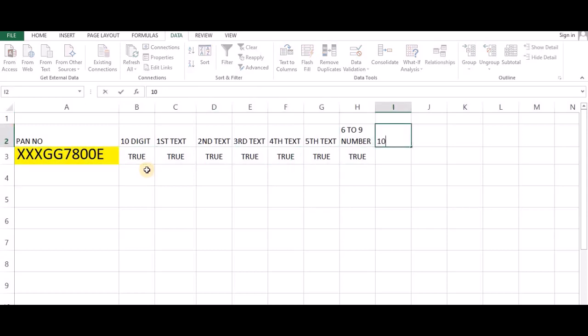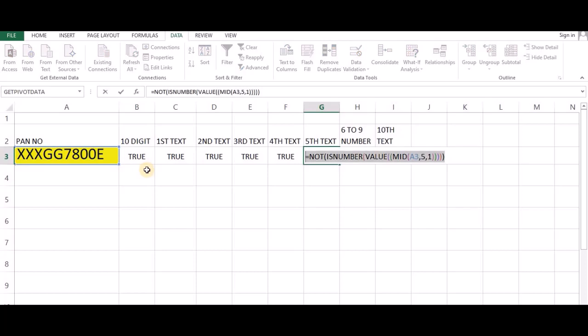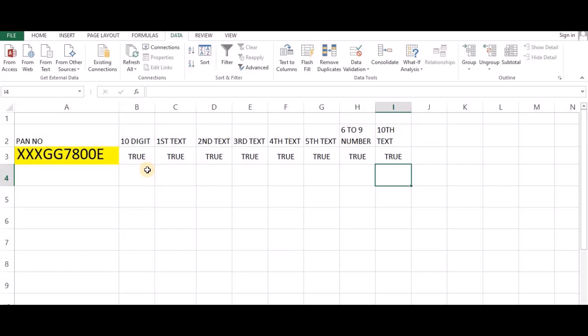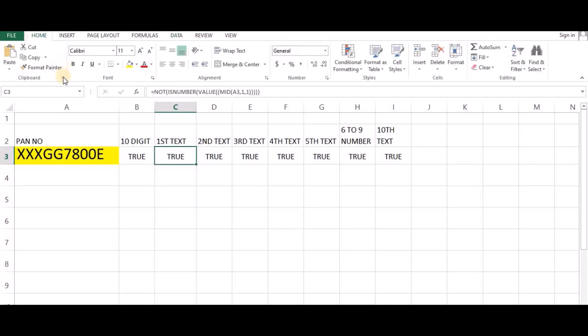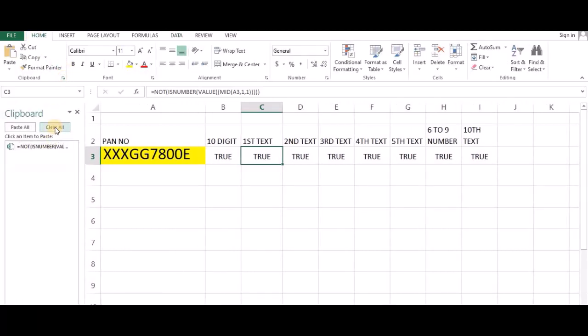And my last condition is my 10th digit should also be text. So you can use these functions only, that your 5th character should be text. Similarly, your 10th character also should be text. So this is how the formula generates. And now we will take help of AND function to combine our formula. And to validate it, we will also take help of clipboard. First I clear my previous data, then I select my formula. So how to select it, let's see.